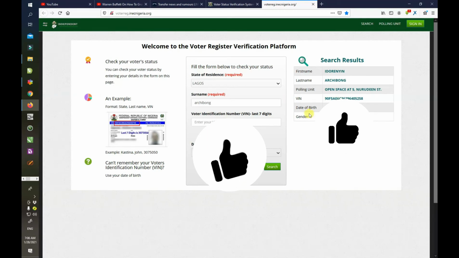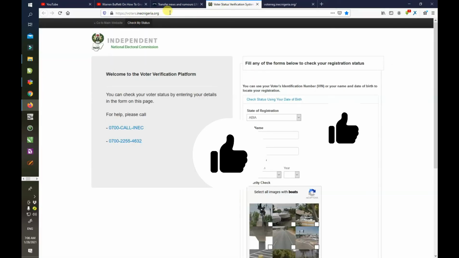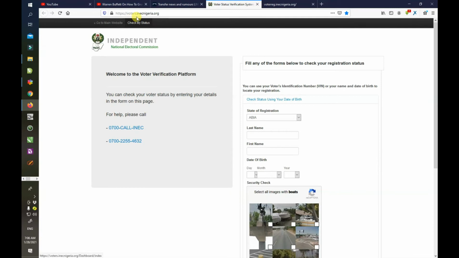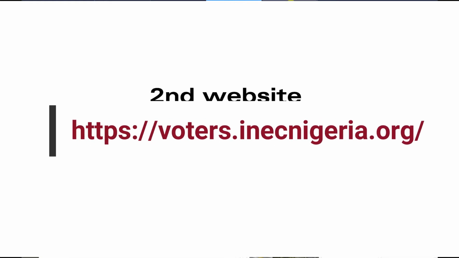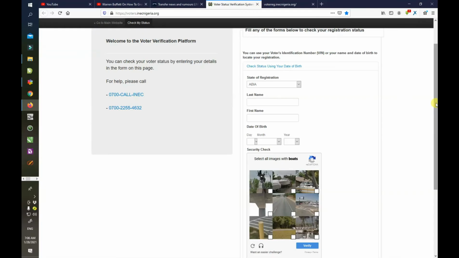Now, there are times I use this website and it doesn't work. There's another website. Simply come here. The second website is voters.inecnigeria.org. This is the second website. If you try the first website and it doesn't work, you try the second one. At times one may work, the other one may not work. At times the two will work. Some other times it might not work, depending on the information that you entered.